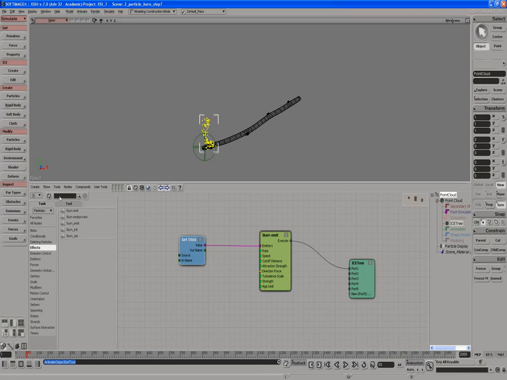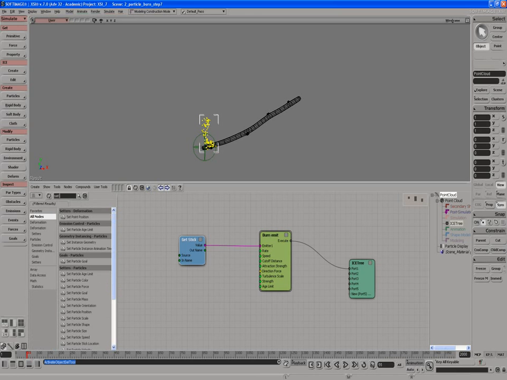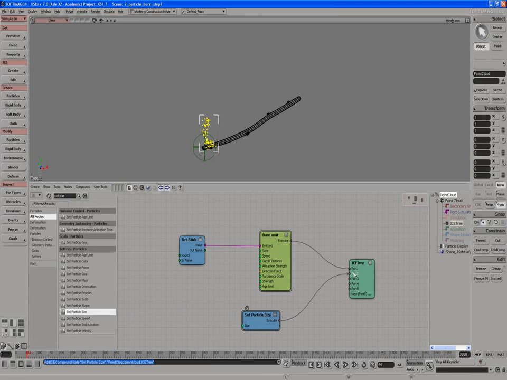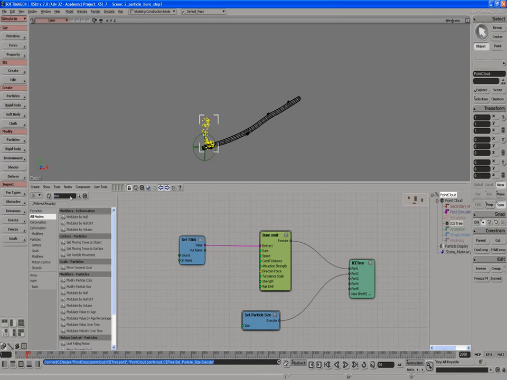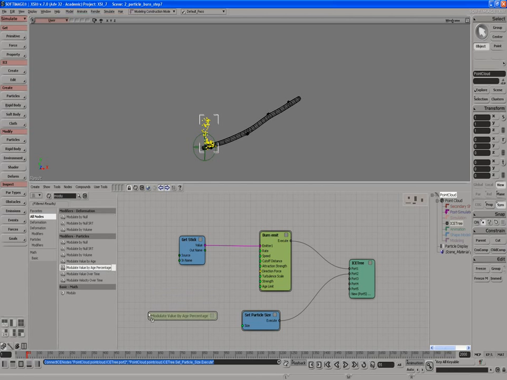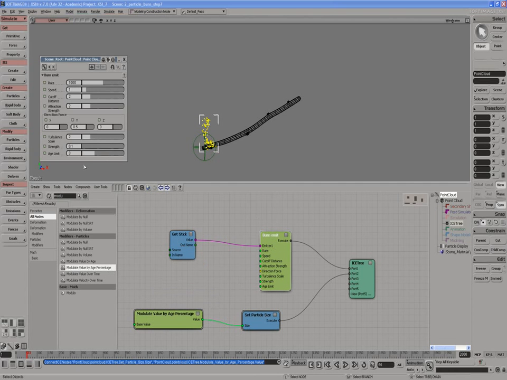So the first node will change its size, and we can do that by using the set particle size node, which is under particle setters. We'll connect this into the ICE tree, and then we're going to use modulate by age percentage. This is one of those compounds you can use, and it takes the age percentage and allows you to change the size. We won't see the particle size change yet until we go into the compound.